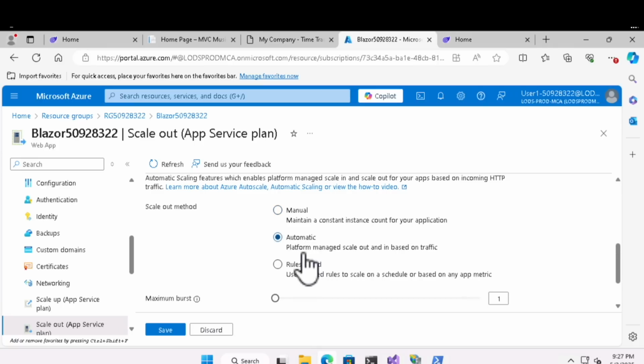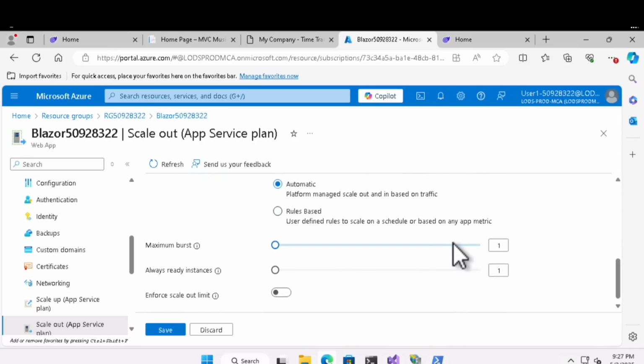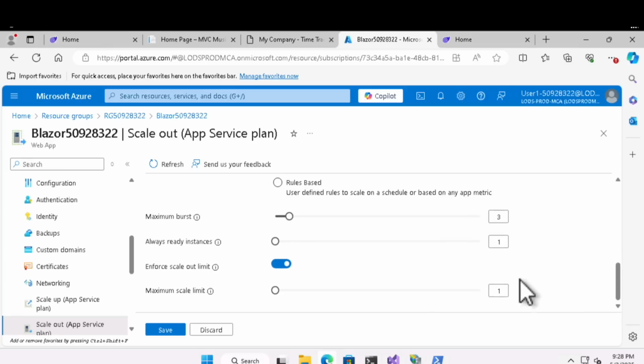Let's modify that to automatic. Now it is platform managed scale out based on the traffic, so based on the load, we can configure further settings as well. If you scroll down, once you select automatic, you will get multiple options, like the maximum burst. I'm going to provide 3, or you just need to move the slider. Always ready instances, I'm going to keep it as 1. Do you want to enforce the scale out limit? Yes, let's enforce it. And for the maximum scale limit, again, you can move the slider. I'm going to make it 3 and click on save.